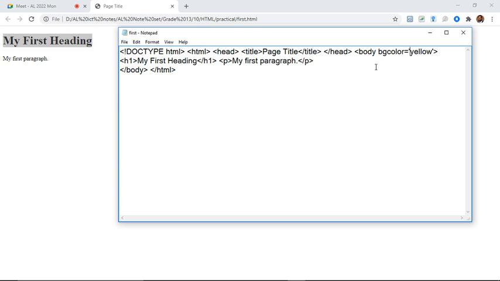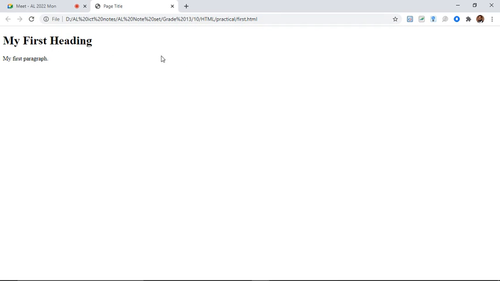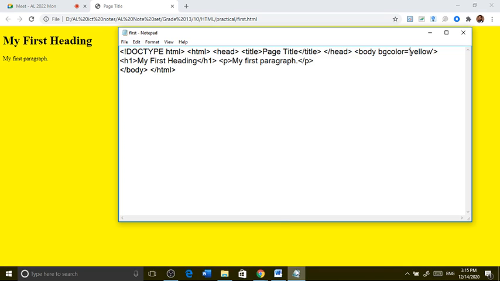So I have done a modification here. Earlier only body was shown, but I have given body space bgcolor equal yellow. So I'm going to my web page here. This is my web page. I'm refreshing. Now you can see, my first, the texts are clear.